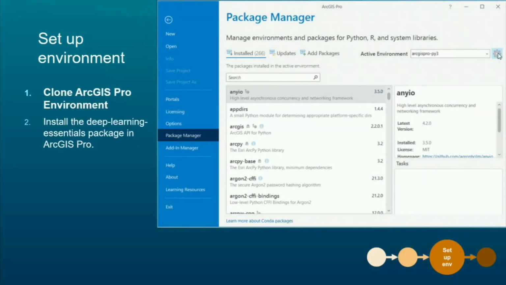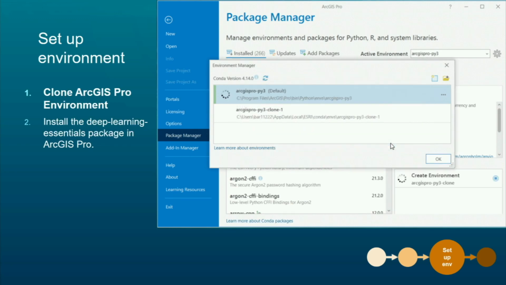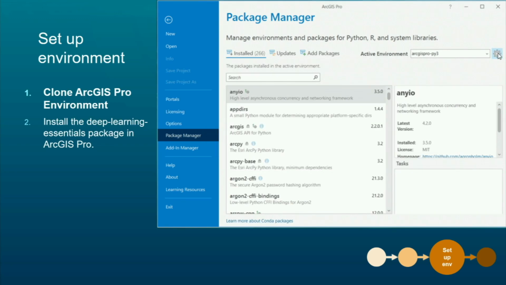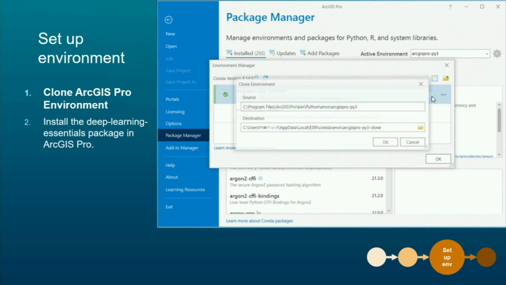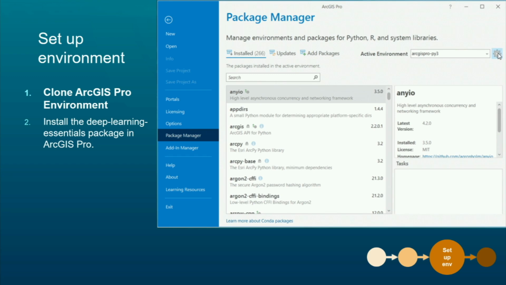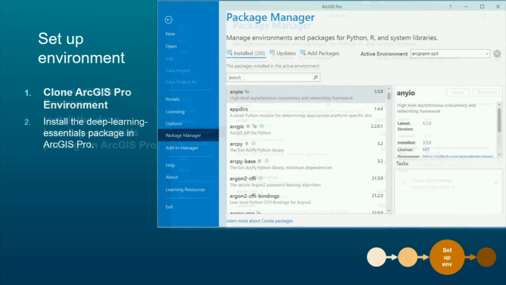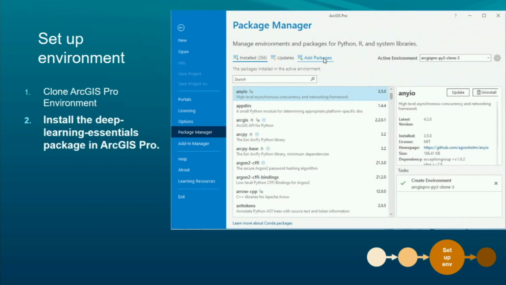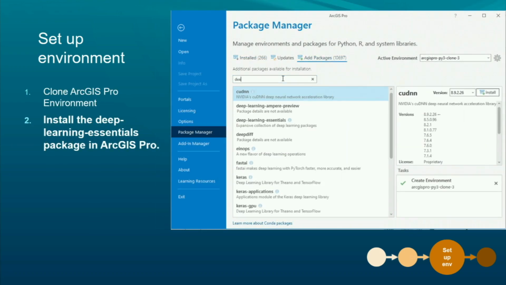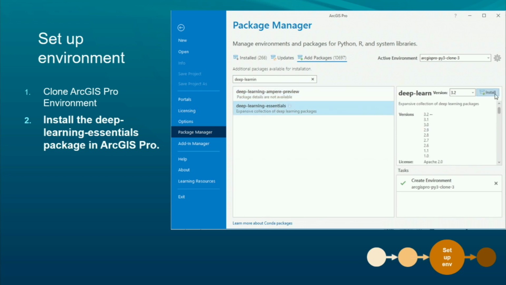Okay, so once you've prepared the training data set, you'll want to make sure your environment is set up to run a notebook. To set up ArcGIS Pro with the ArcGIS Learn module, you'll need to install the Deep Learning Essentials package. In order to install a package, you'll need to clone your ArcGIS environment. Once that is done, you'll just be able to search for that Deep Learning Essentials package and install. And then that's basically all you need to do to set up when you're using the ArcGIS Learn module from a notebook in ArcGIS Pro.